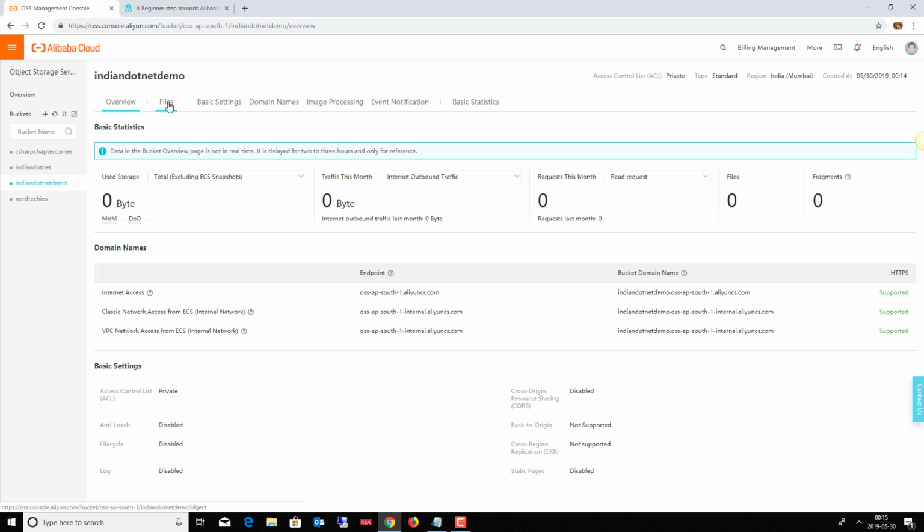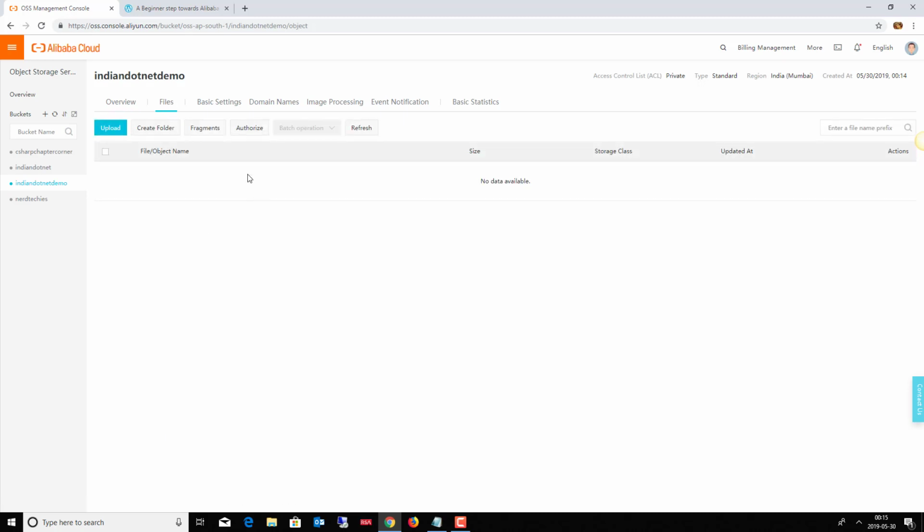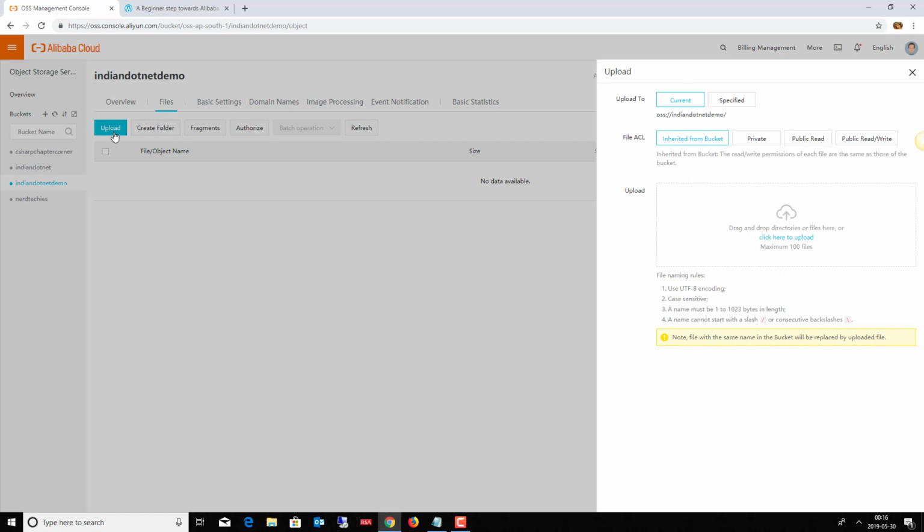Let me click on this file. When I click on the file, I have the option to upload the file and create a folder. Assume you have an Instagram or some other kind of site where you need storage where you upload files in bulk. This would be the best fit for you, where you can upload files and images over here. Similarly, you can categorize those images using create folder. In this example, let me upload a file.